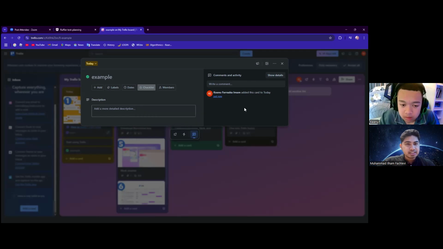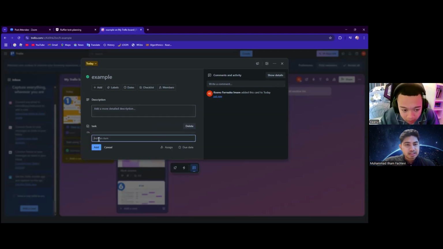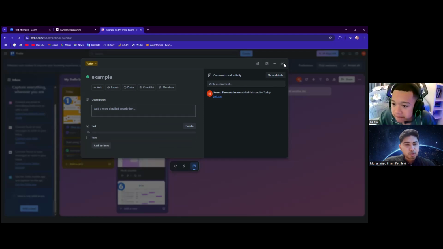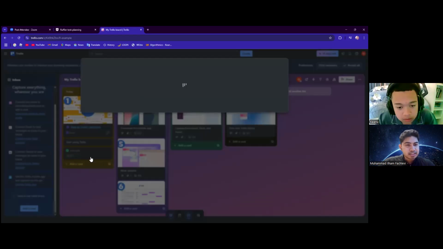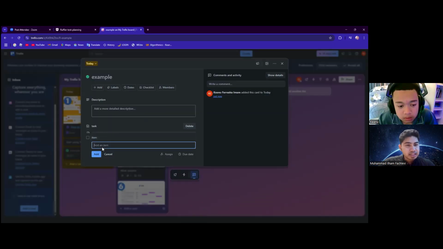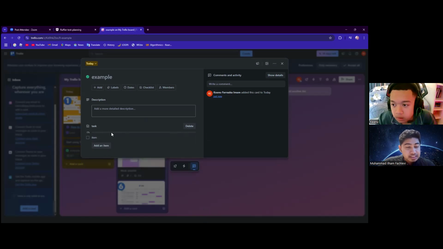Okay, as you can see, when you add, this, add item again. Maybe item. Okay, good. And then one more, maybe one more. Add an item again. So basically, when you click this, the example, we have the items. As you can see, it's 0%. So someone that already checks the item.